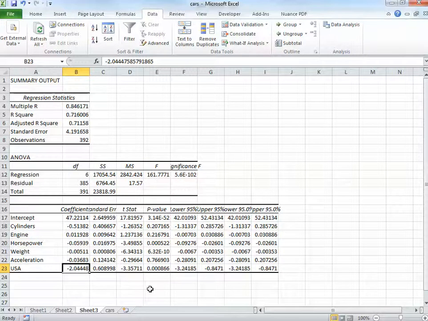We find that the difference is about 2 miles per gallon after accounting for the size of the engine, the horsepower, the weight, these other characteristics that are collinear with American vehicles. But we still find that they are, on average, about 2 miles per gallon lower in miles per gallon, or fuel efficiency, than non-American made vehicles.